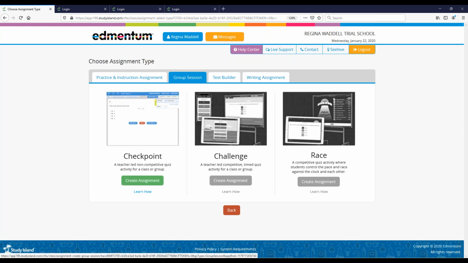First, there's a checkpoint session. This one is not competitive. The teacher launches the session. They launch one question at a time, and then they give students the opportunity to respond. The teacher can see who gets it right, who gets it wrong. These are really great for using in the middle of instruction. So maybe you have 5 minutes of instruction and you want to launch a question and see who's getting it, who isn't.